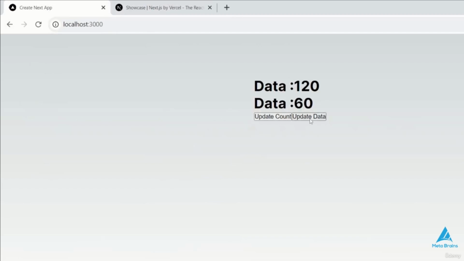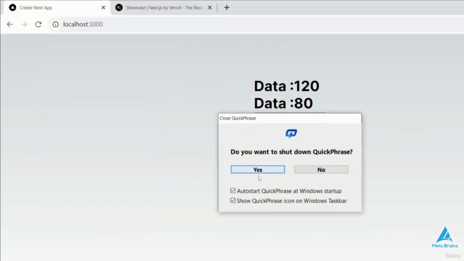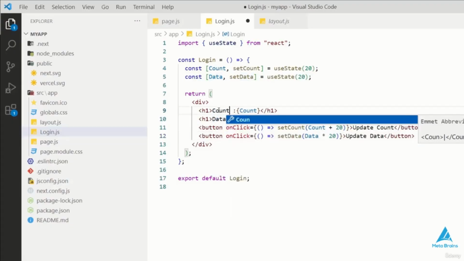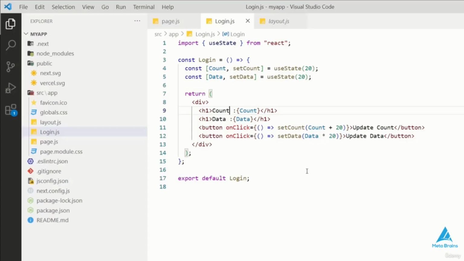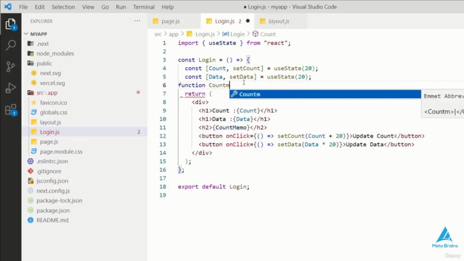Instead of using data, I have to use count. So here is the count and I'll also multiply it. So we are updating the data again and again using the useState hook. Now let's see what we can use in this case. So we'll use the useMemo hook to optimize it. First of all, I'll create a function and call it through the count map. The error is coming back because I didn't call the function properly.